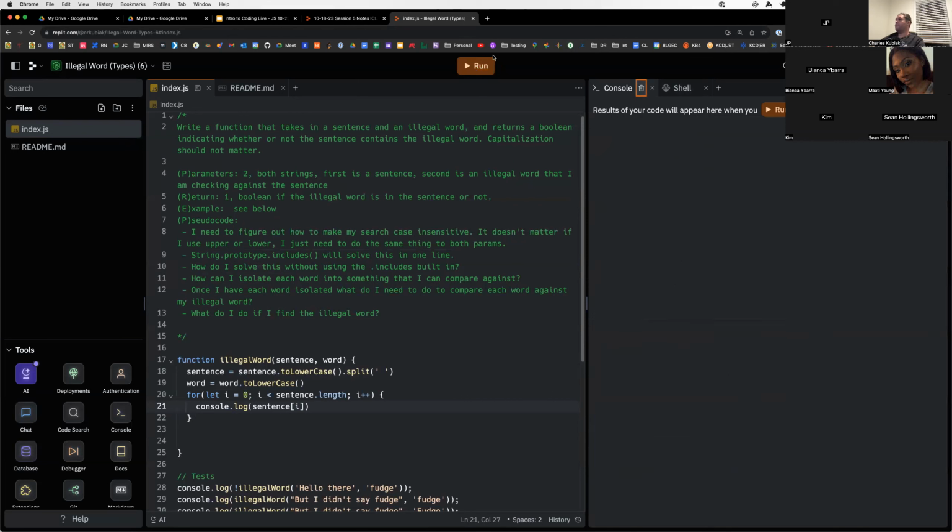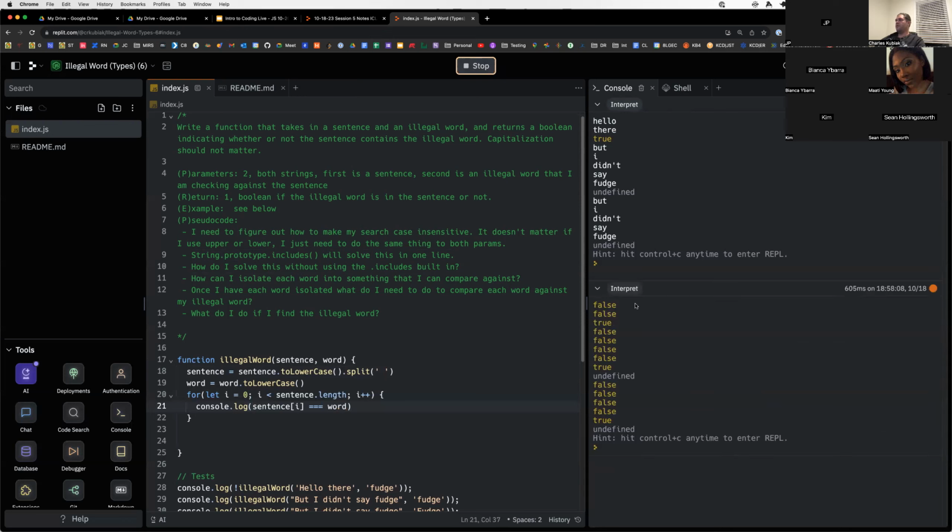So now when I run this, I get each individual word. Now I can do something like this, and I can say, is it equal to word, right? And now instead of seeing the individual words, I'm going to get all the Boolean values: false, false, true, and so on and so forth. Because I'm running it multiple times, it doesn't really matter which one belongs to which. So what I can say now is if sentence[i] is strictly equal to word, we can return true, right?